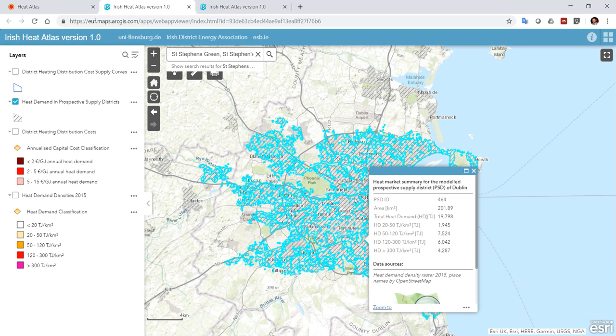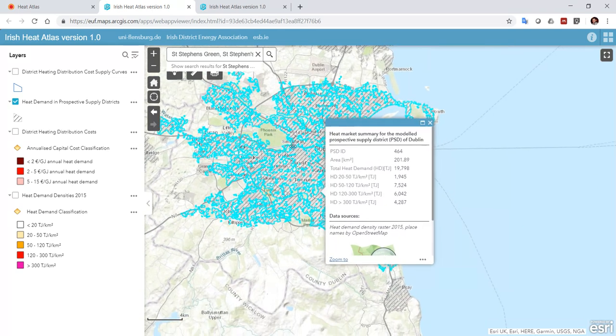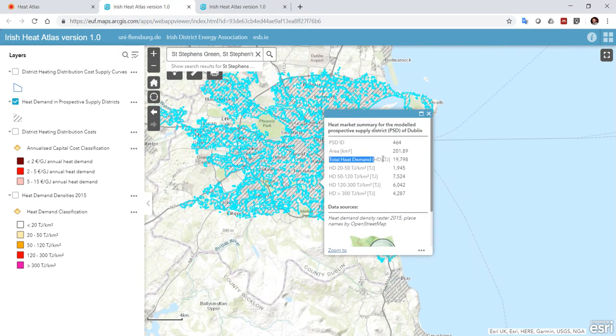For example, if all of the district heating feasible in Dublin was developed and these schemes were connected to one another within the local area, this is the outline of where the Dublin district heating scheme would stretch. I get the total heat demand for that area, along with a breakdown of how it's divided between the different layers of heat density. You can also see the area covered by this total district heating system.